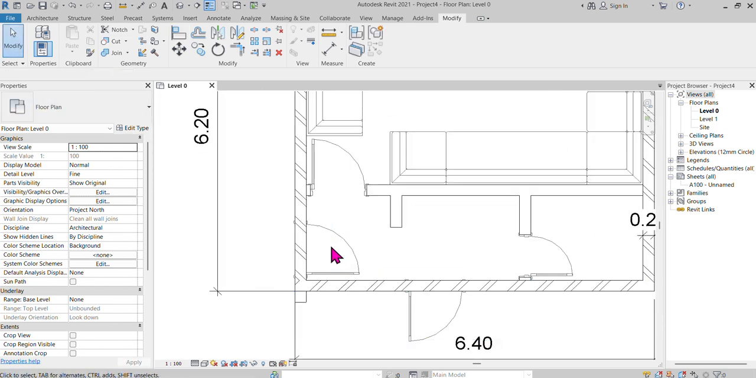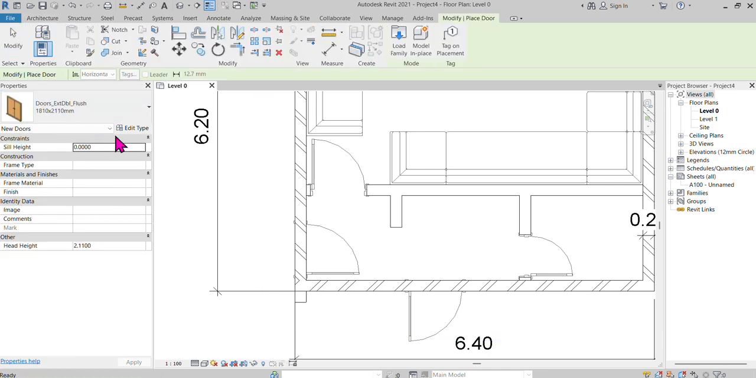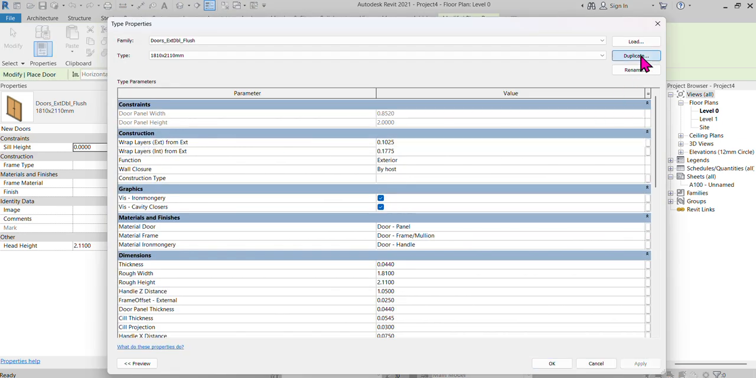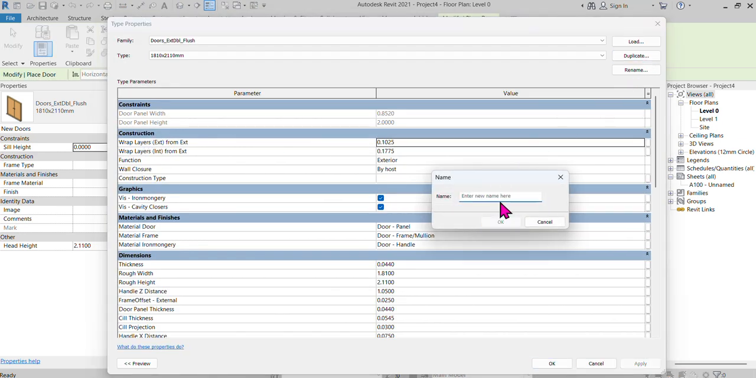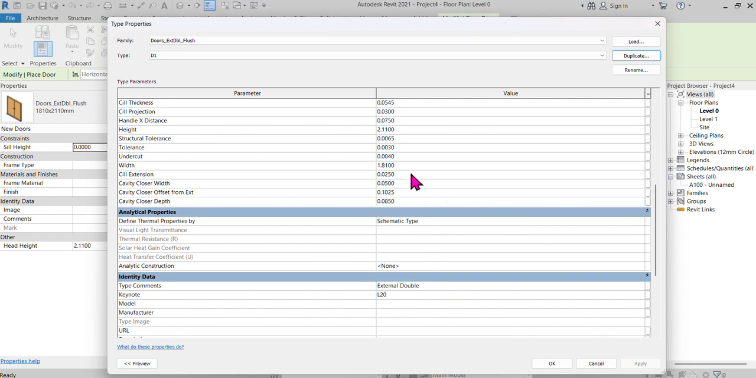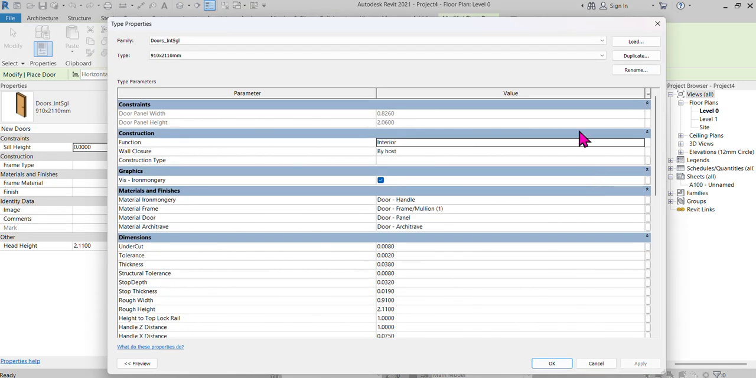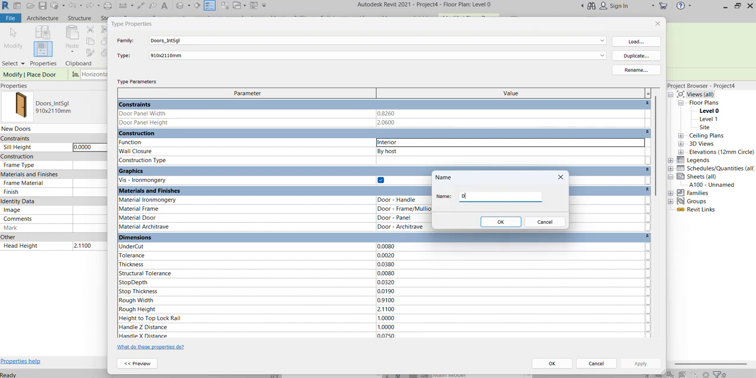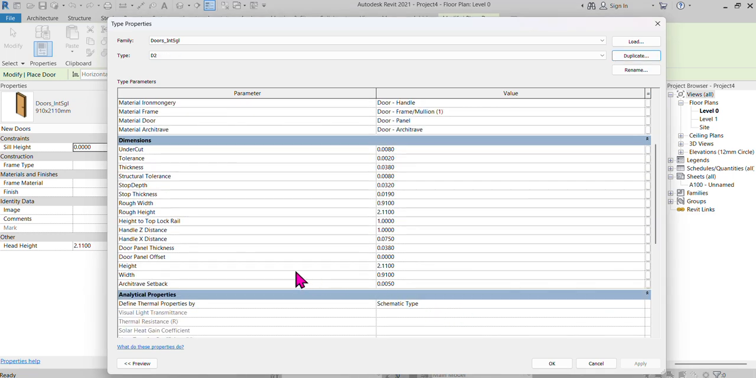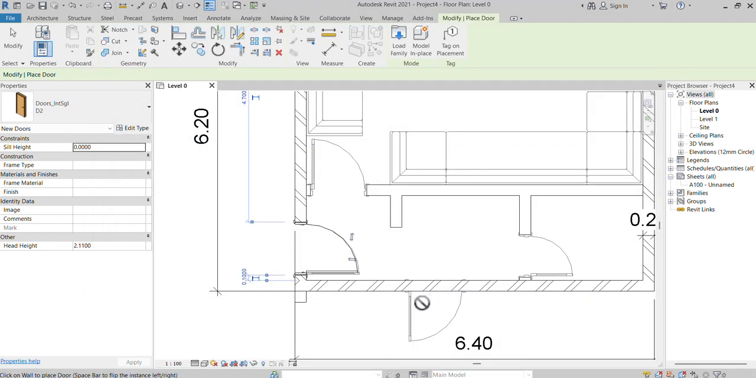Now I can go to this door. I go to Architectural, Door, and Duplicate. I can make it D1, door one, and set the width. Here I have to make it a single door because I need a single door. Duplicate, D2, and I set the width around 1 meter. Okay, so I can place it somewhere here.